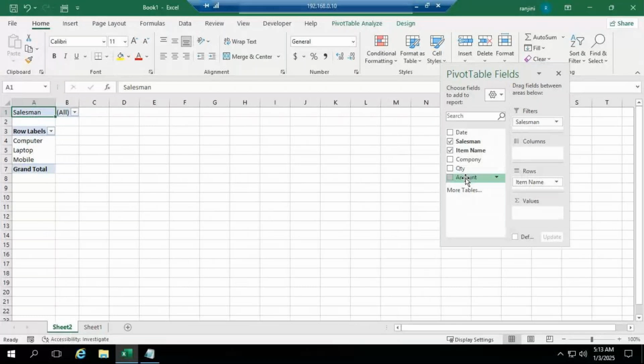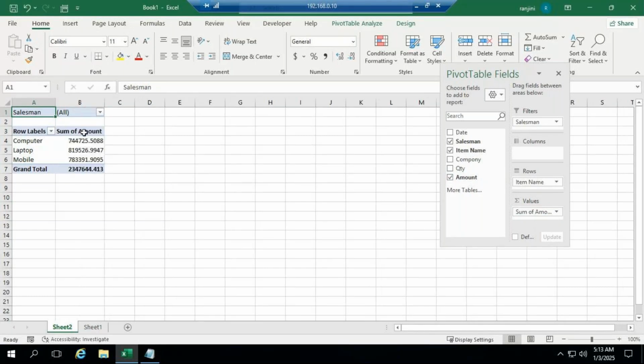In value, you are selecting the column which has some value. You are placing it here. So in this pivot table fields, you are selecting the salesman and placing it in the filter. I don't want all the fields. I want item name to be displayed row wise. You have amount, you are placing it in values. Now it is showing you sum of amount.